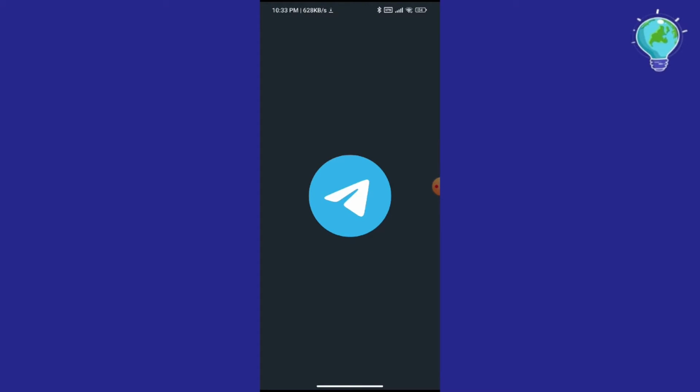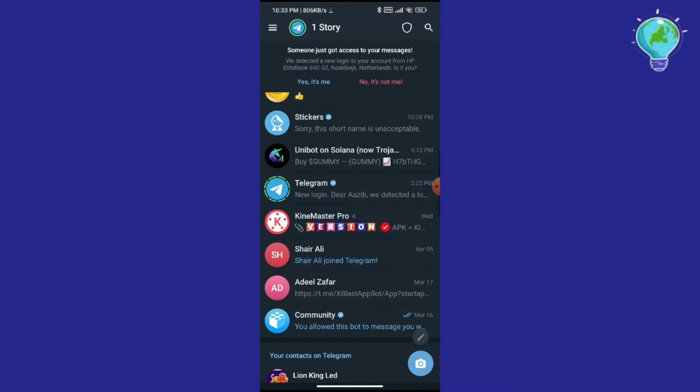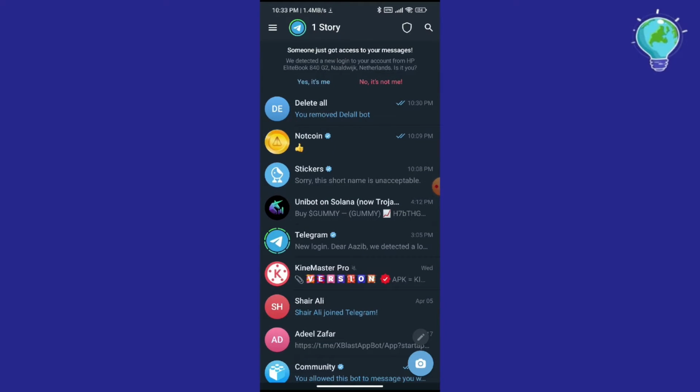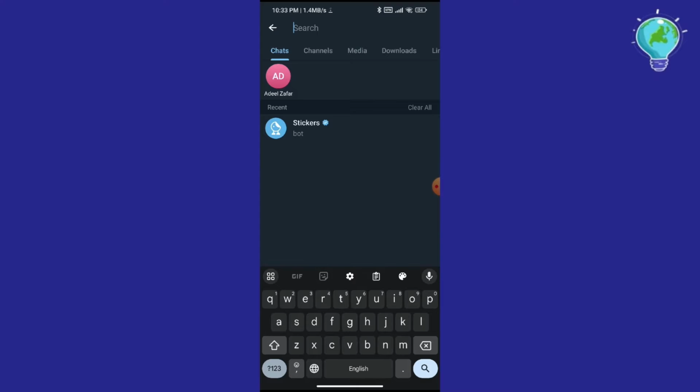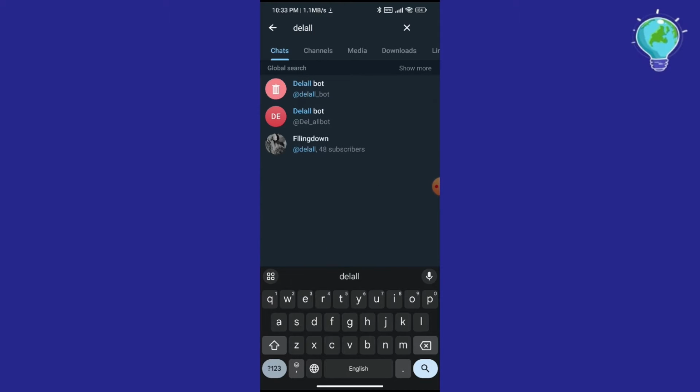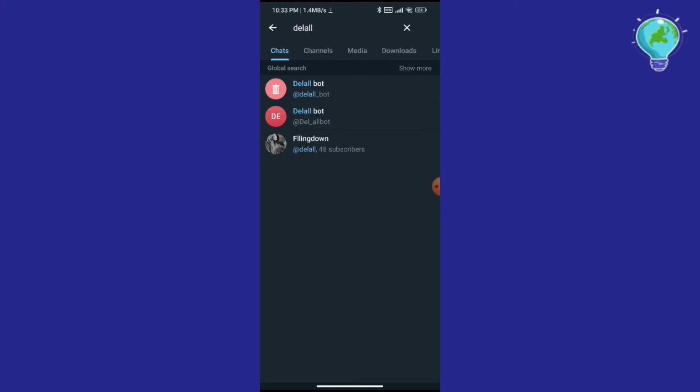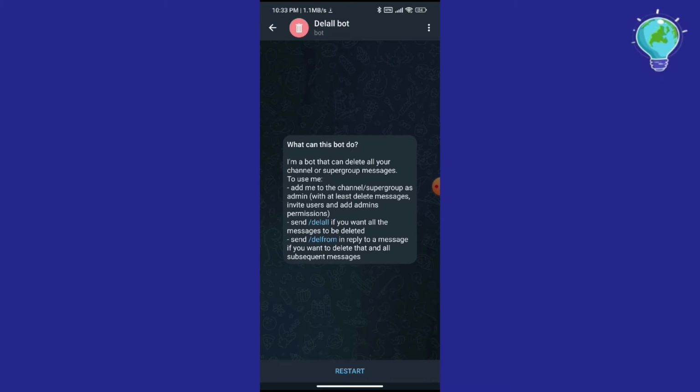Simply search for the Dell bot in the search bar on top of the application. Type Dell bot and hit enter. Wait for the search results to appear. Tap on the following bot and click Start at the bottom to start the Delete All bot. After starting the bot, go back to the main page.